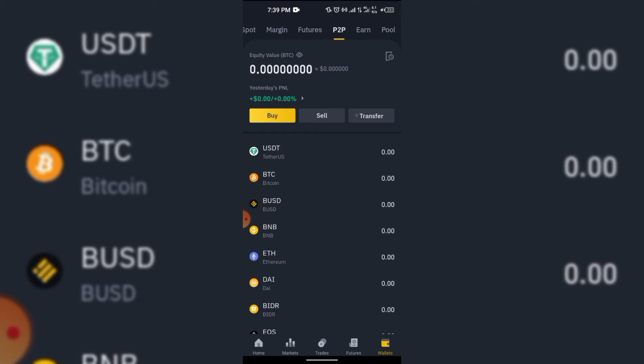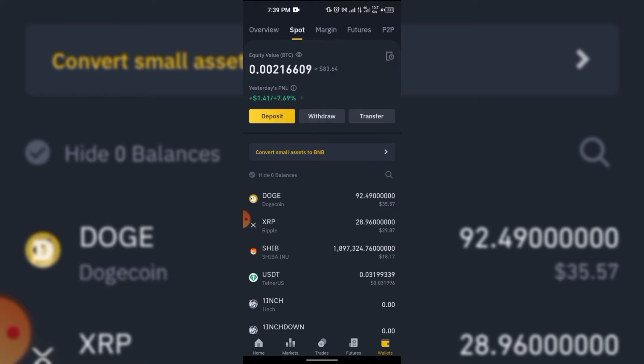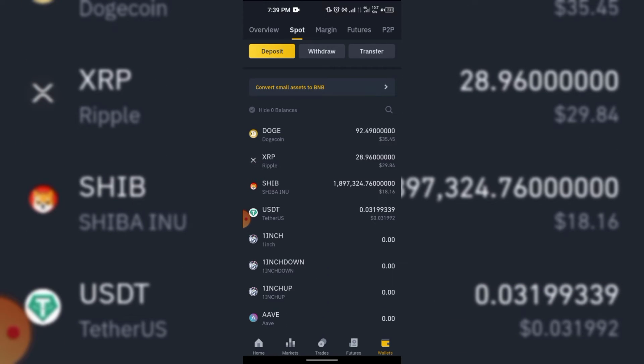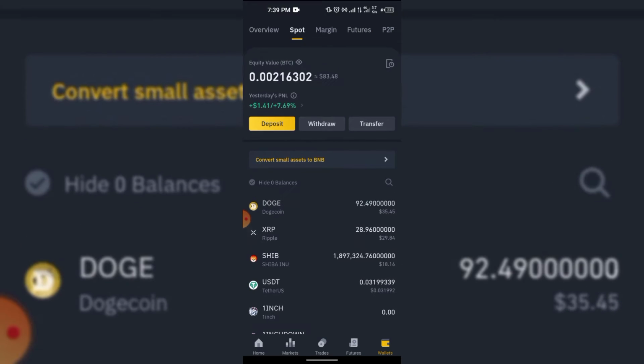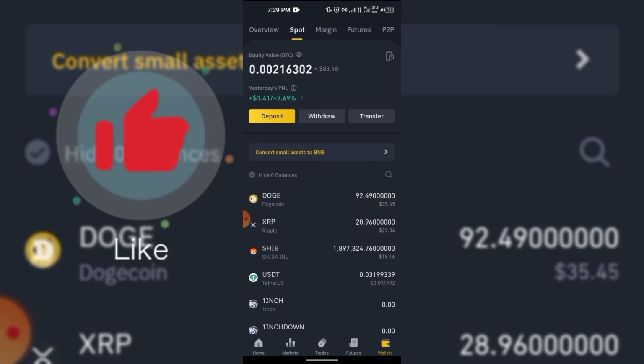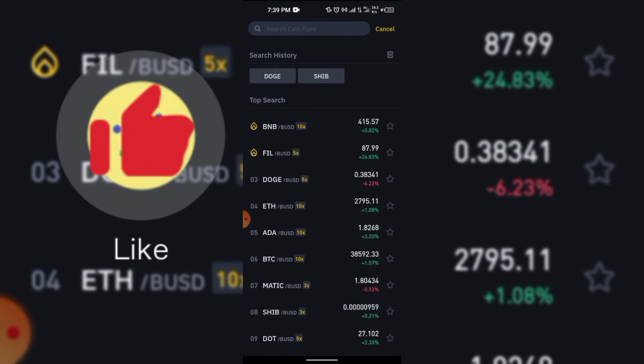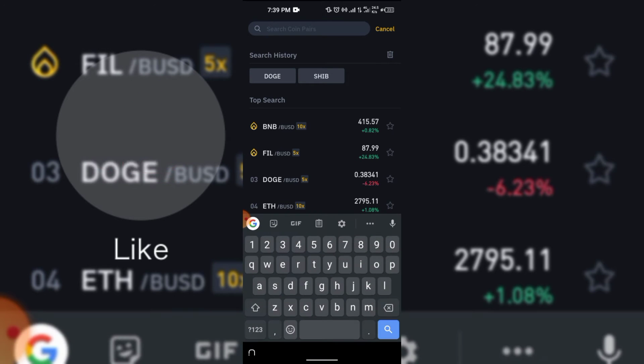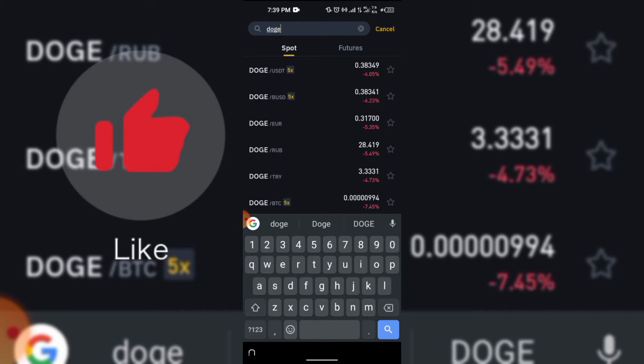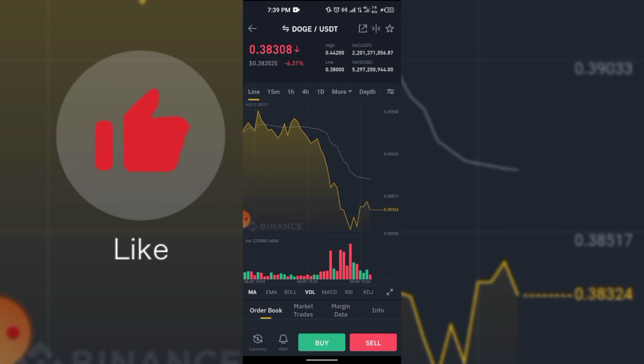So now let's go back. The first thing, let's be specific: let's talk about how to withdraw Dogecoin to your bank account in Nigeria. So what do we do here? We go to market and search for Doge/USDT. Now we have Doge/USDT. What are we buying and what are we selling? We are selling Doge to USDT.